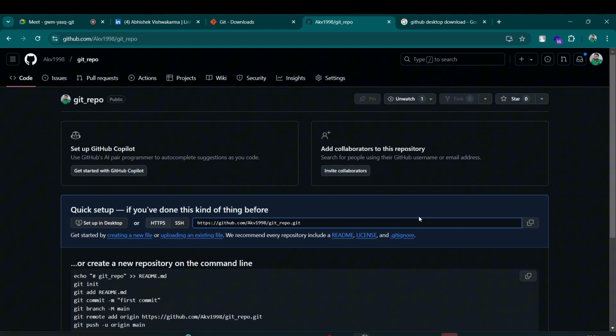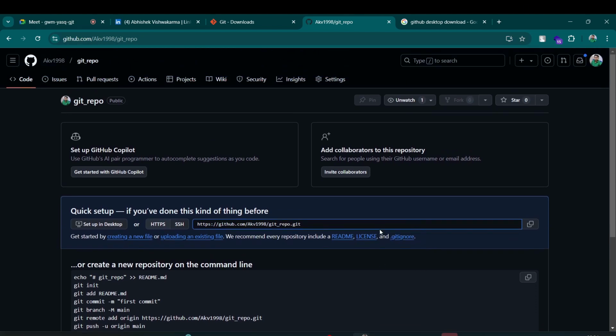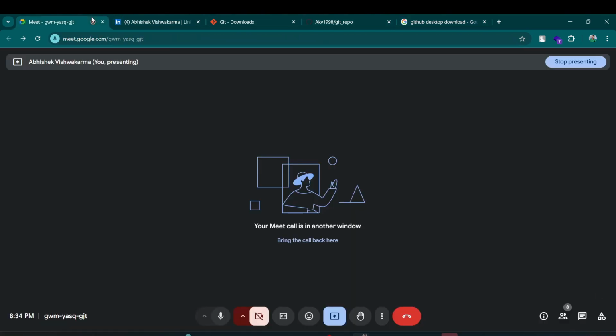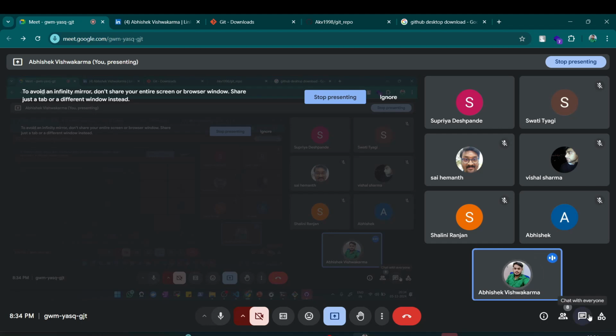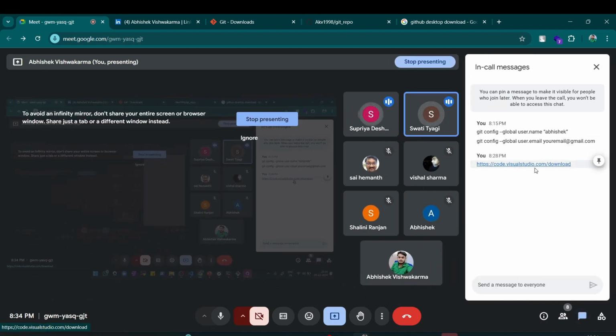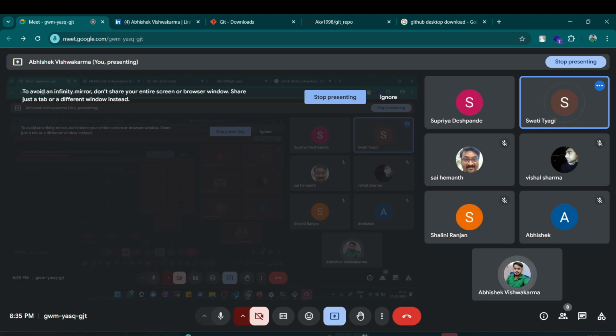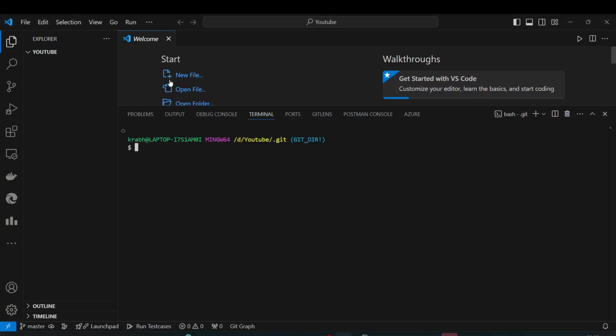So you gave us one link for Visual Studio, correct? I just shared one link for the VS Code editor to download and install it, in the meeting chat. Yeah, got it. When you install and open Visual Studio Code, it will look like this.